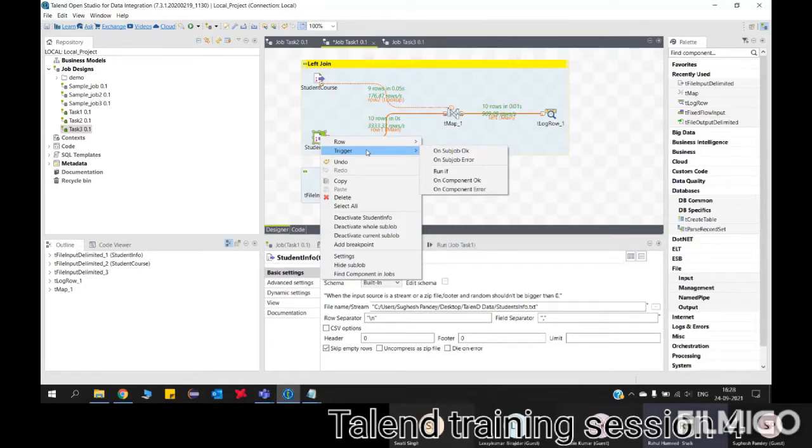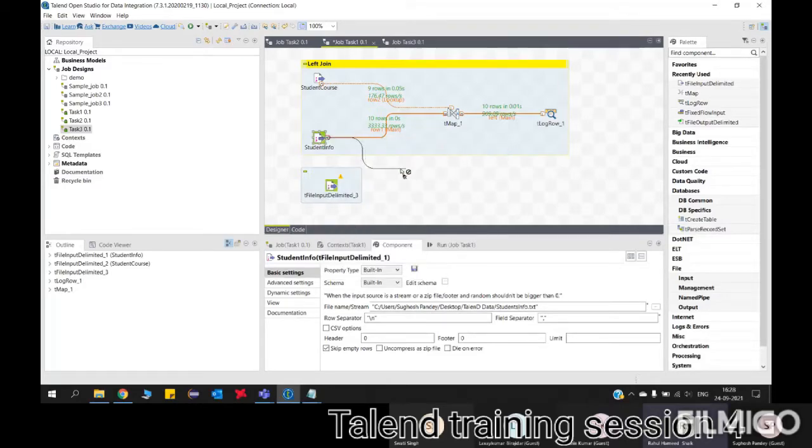In interviews, people will ask you what the different triggers available in Talend are, or what the different triggering links available in Talend are. I will tell you the difference between on component ok and on subjob ok. That is also one of the key questions asked in most interviews. So now choose on subjob ok. Put it on the last component.